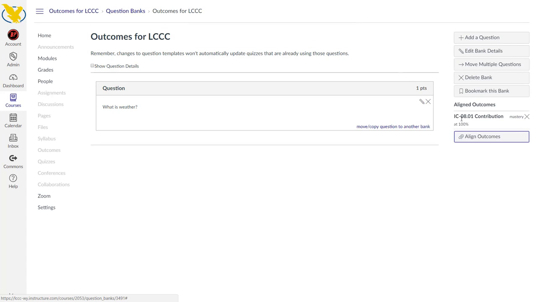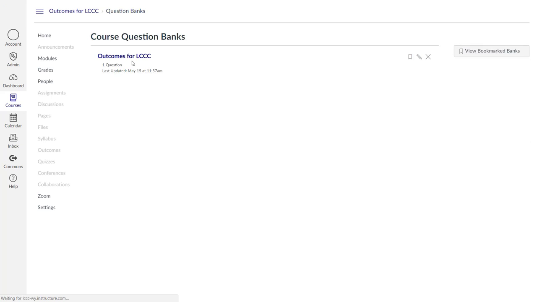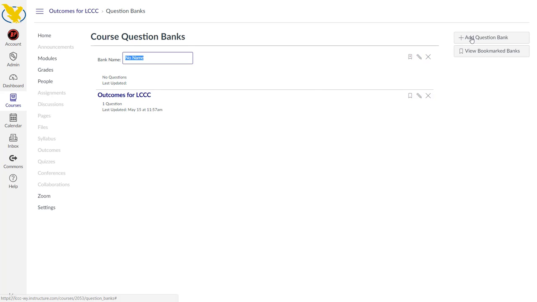Over on the right you can see here is IC-08.01 contribution, mastery at 100%. So it does give me some context for what is aligned with a particular question bank. Now you can do this for multiple question banks, which might be how I would recommend doing that.